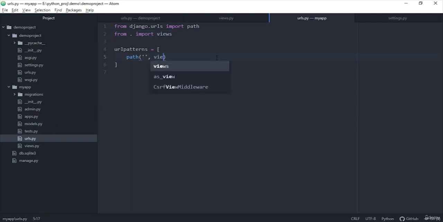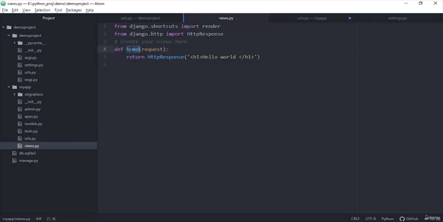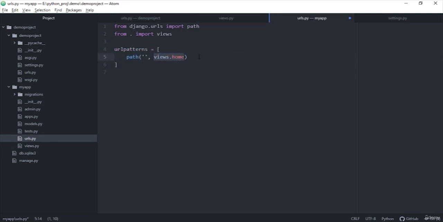Views contains a function called home, right? I've created a function called home and it will return an HTTP response, so I'm going to use views.home and provide a name here, my app home. This is because many apps can contain the same keyword like home. In order to differentiate, I'm going to say my app home. It's not compulsory; we can have any name we want, just specific enough.